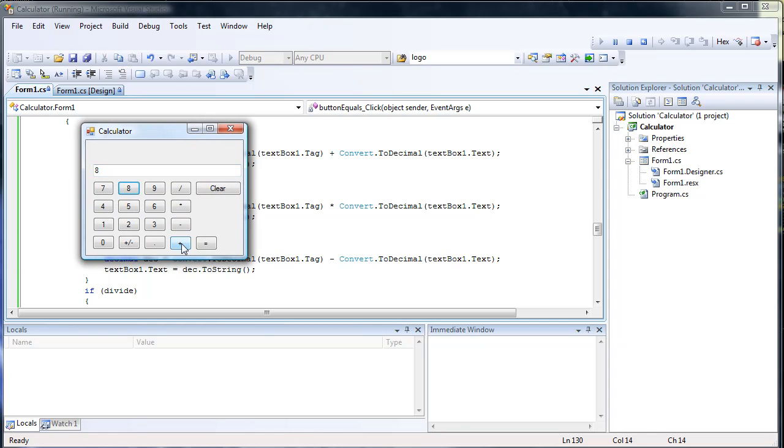So we'll do 8 plus 8 equals, let's clear that out. 3 times 3 equals 9, good, let's clear that out. 2.25 times 6 equals, cool. 5 divided by 6. No, I guess that's right. Hopefully that's right.